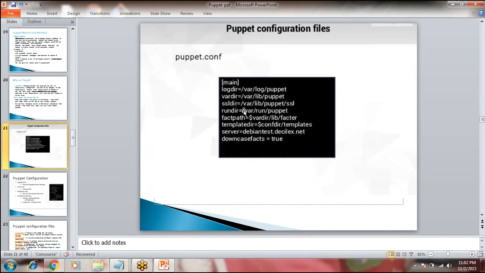And the run directory: where do you want to run the Puppet command? If you say a Puppet command, it has to recognize it, so for that you will write the run directory. There is a run directory, and you give the path, then run and Puppet. Then it can easily identify your Puppet command.